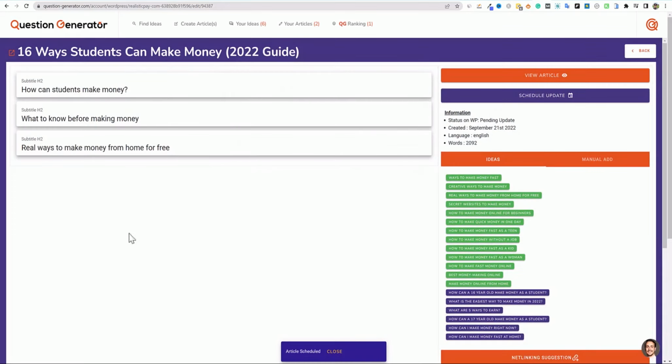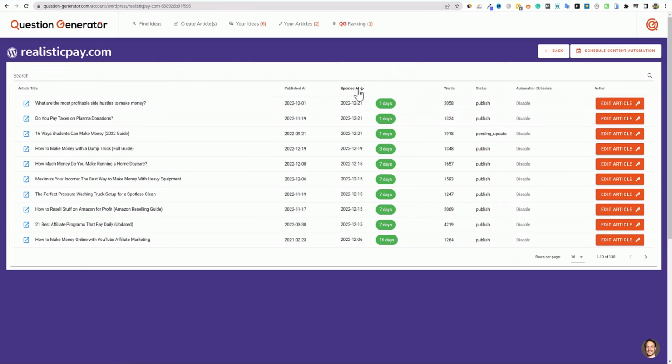I'm going to give it some time. We'll come back. The 16 ways students can make money. And then we'll be back in a minute. And you can see right here, you can sort it. You can actually sort this by updated. You can see the 16 ways students can make money. We updated this. It hasn't been updated in over 90 days. It says it's pending update right here, but we know in a couple of minutes it's going to automatically update. So we'll be back in a second.